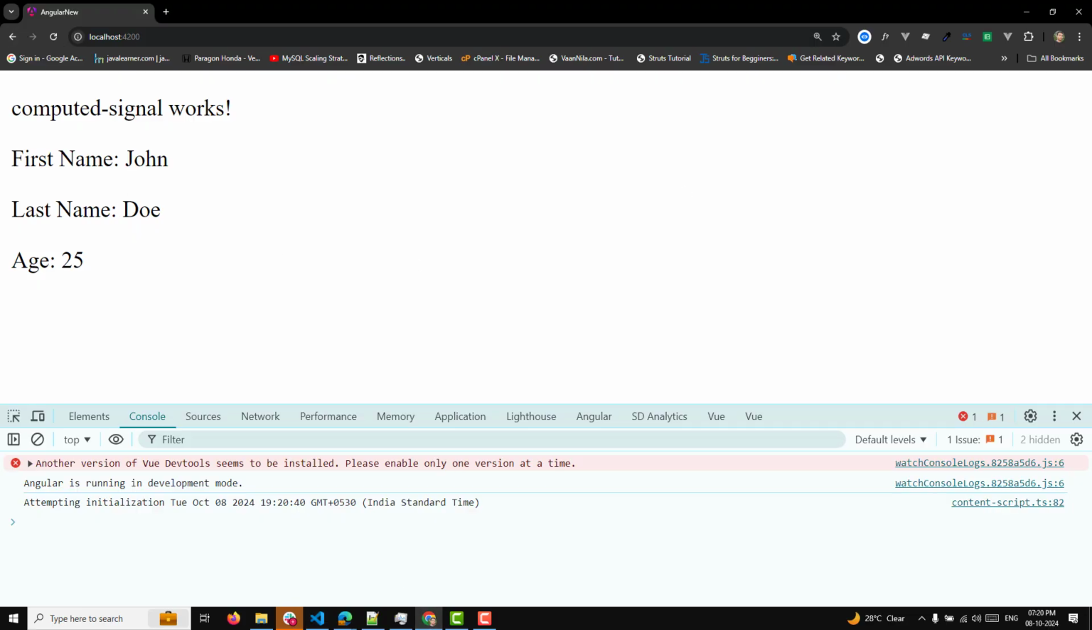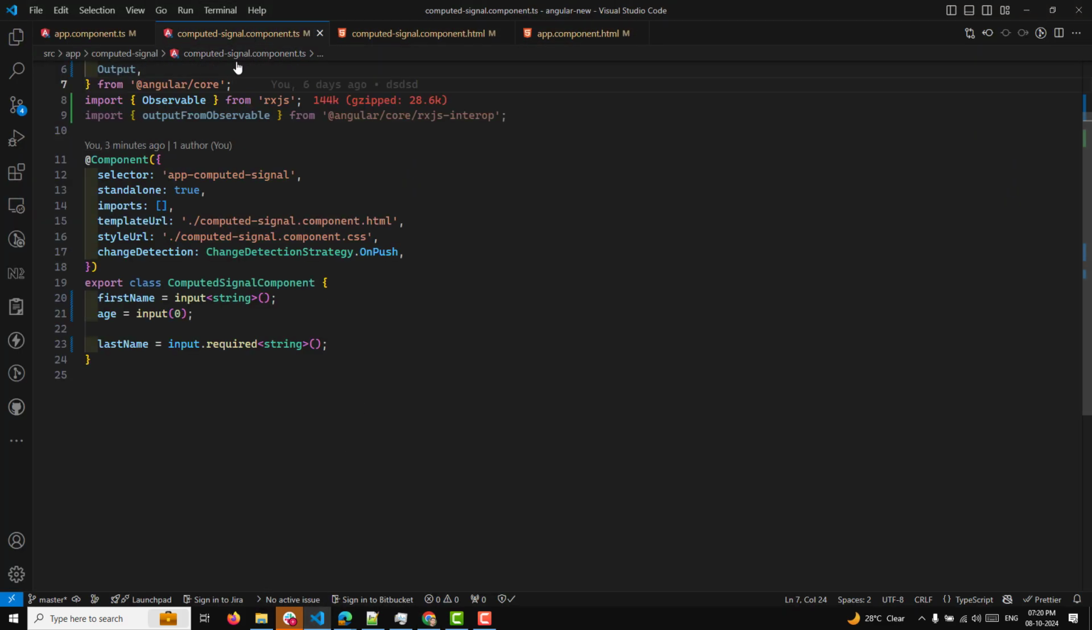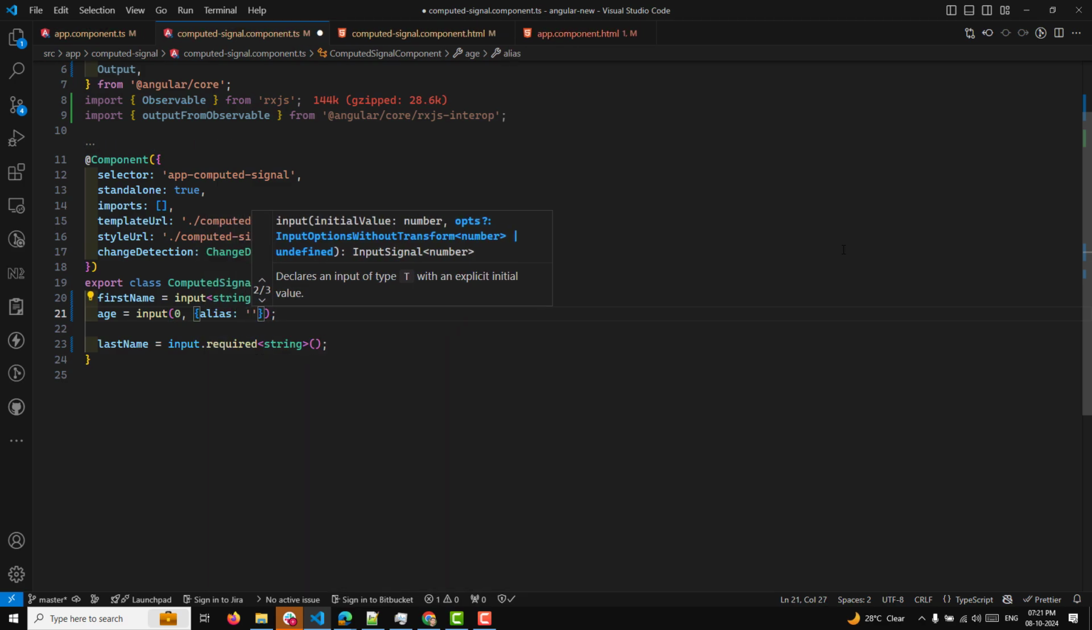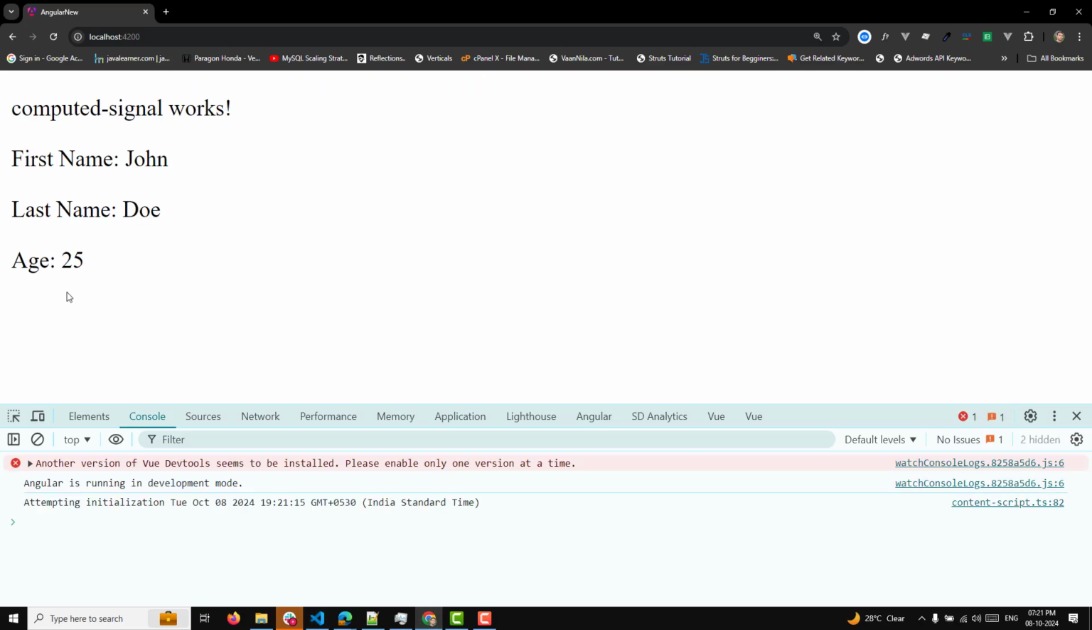So we can also alias the input names. If you want to alias the input names, we can do that. So how you can alias these input names is, for example, let's say computed signal data. For age you are having something like 0, right? So you can keep another one, something like alias. Here you can have student age. Now you need to send this alias name as student age. That's it. So now you can use it in your component as age only.